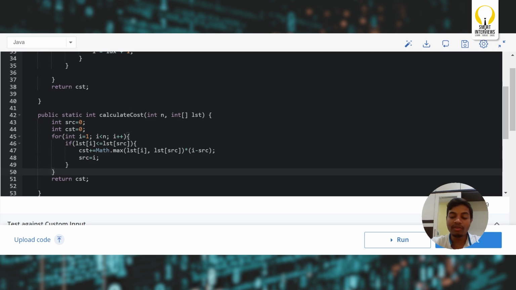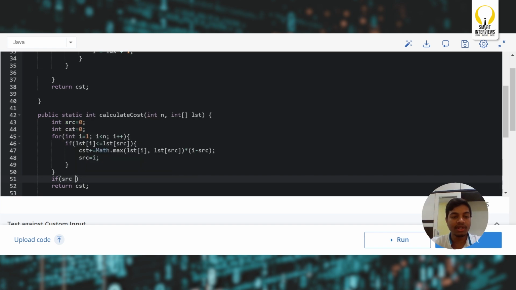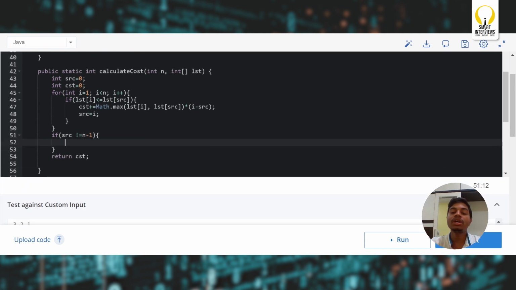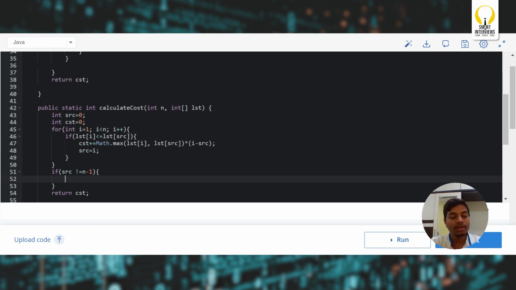Yes. Finally, if this is not equals to destination, how you're going to check whether this is equal to destination or not? You're going to say if src is not equals to n minus 1, that means we haven't reached the destination. Yes, if we haven't reached the destination, we are supposed to start iterating from the backward side, from the back end.